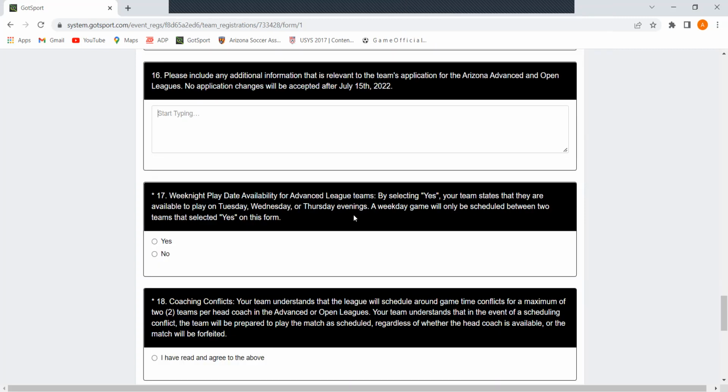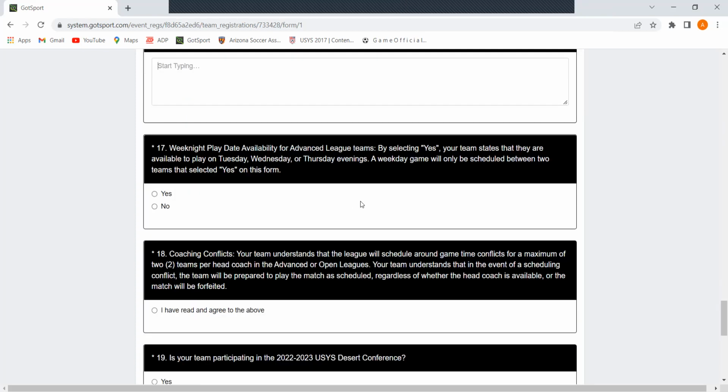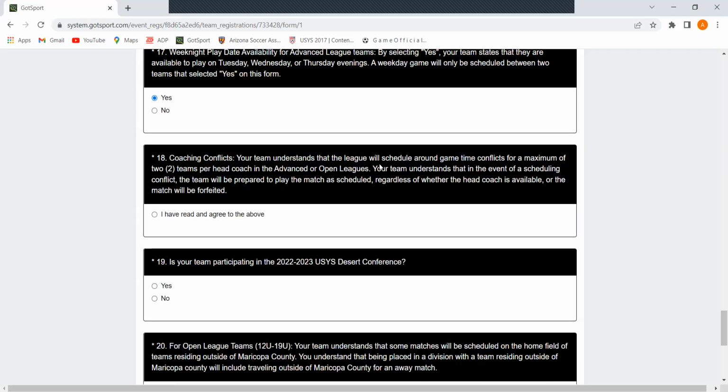If not, you can move on down to question 17, which is going to ask about weeknight play date availability for advanced league teams. Since we're doing an advanced league application, this is going to be relevant to our team. By selecting yes for this question, your team states that occasionally they may be available to play a Tuesday, Wednesday, or Thursday evening game. We're going to try and avoid weekday games for the upcoming season, but selecting yes indicates that in the instance we do have weeknight games, your team is available to play on these dates. Otherwise, you would say no and indicate that you can only play on Friday, Saturday, or Sunday. So we'll say that yes, we are available to play weeknights.